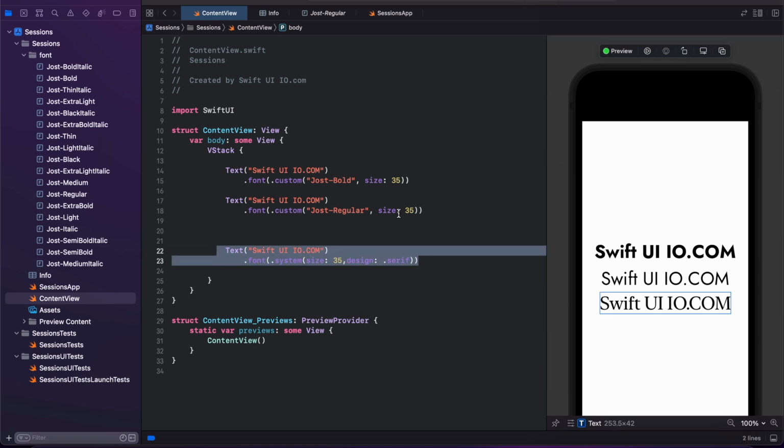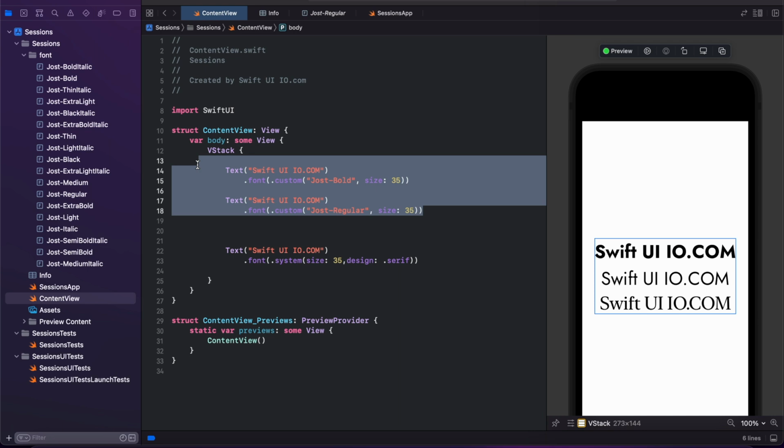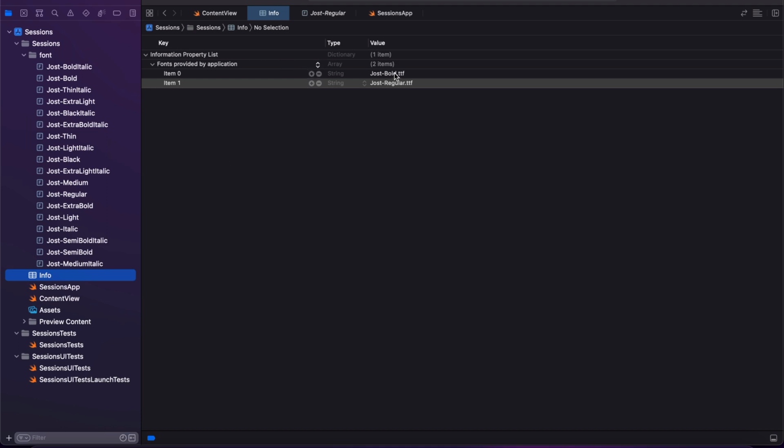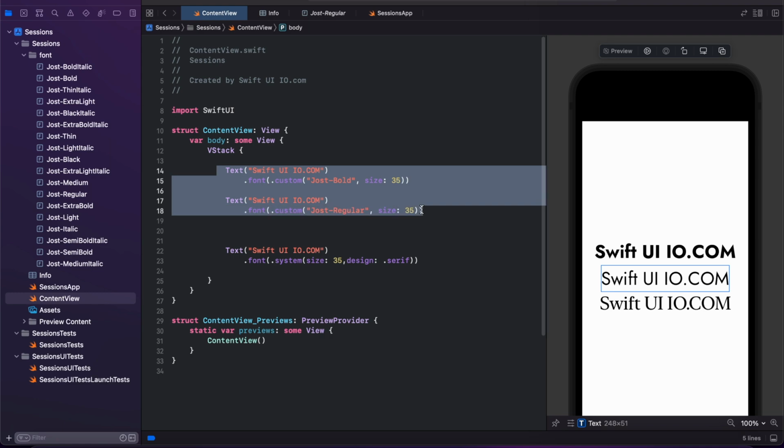This is system font. These two are custom fonts which we downloaded from the Google site and we added here, and we added this one to our info.plist file. After adding here, you can use this font name in your file.